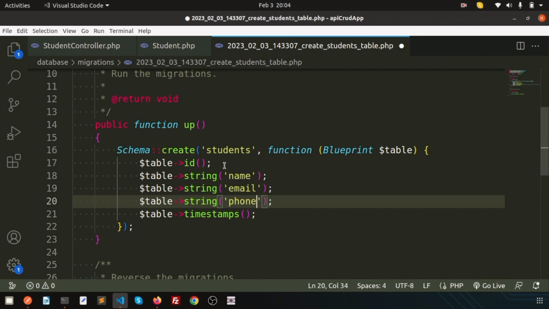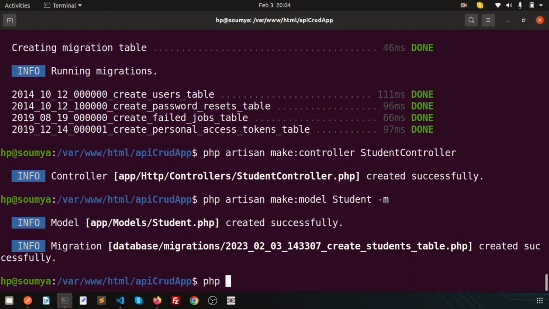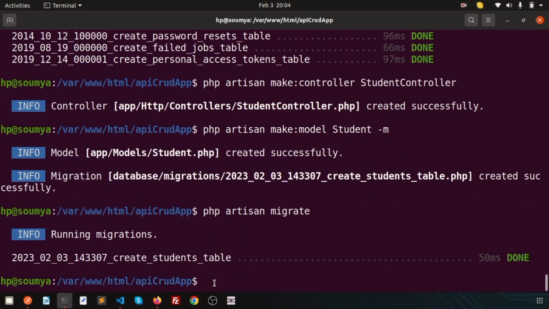Okay, so I'm just taking the phone as a string because if someone wants to add a plus or anything, you can save it. So I am not adding much validation on the phone. Okay, so the migration is ready. Now let's migrate. Run php artisan migrate again, and this will migrate the students table, right?